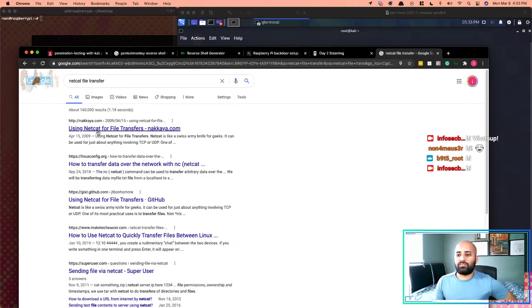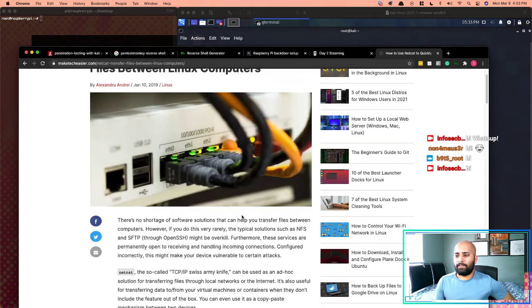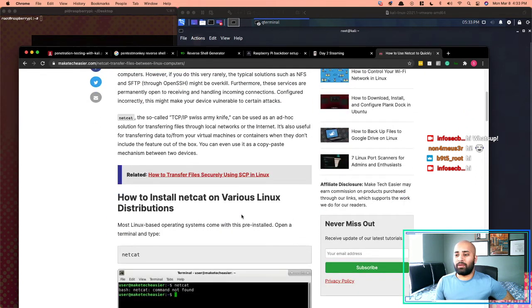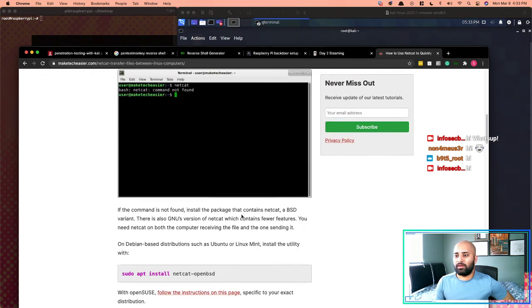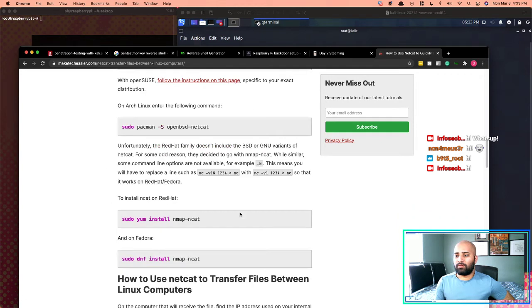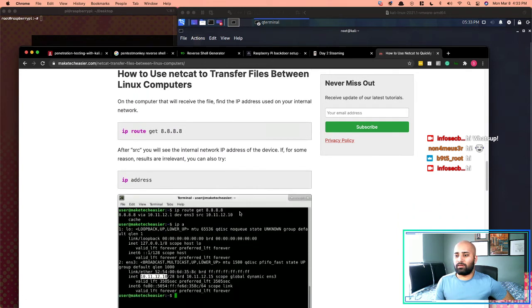Netcat file transfer. Just gonna search that up. Use the easiest looking site. There we go. I just need the command, I don't need to read all the nonsense. So netcat, install, IP address.